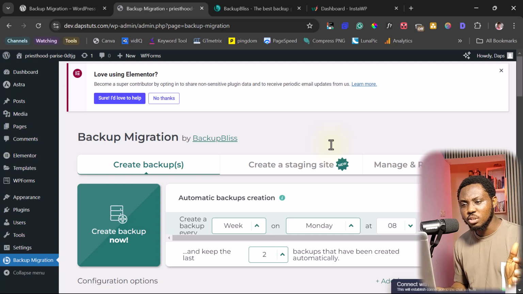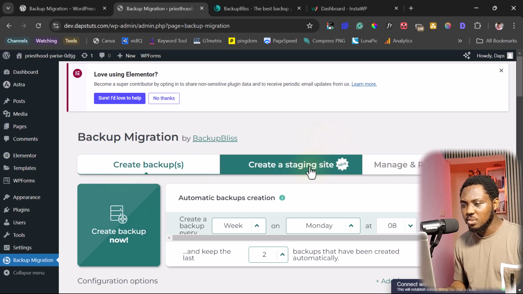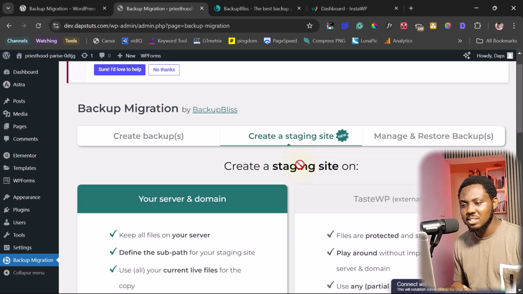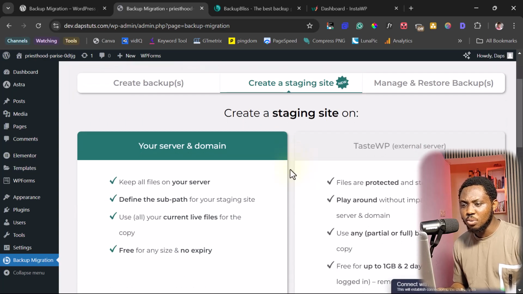So that's the first thing you can do. You can create backups. So the next thing you can do here is to create a staging server, and you can do that either with your own server and domain, or you can use TasteWP.